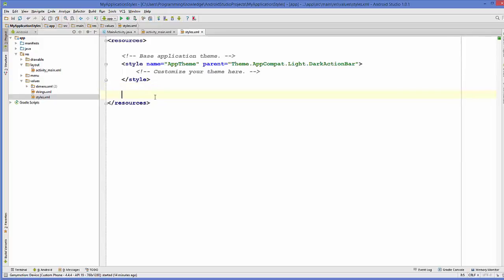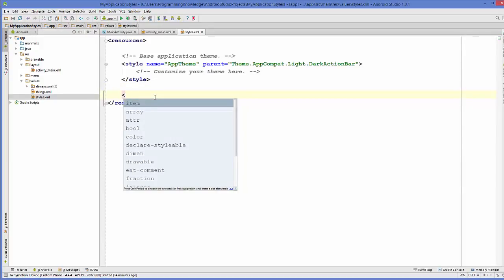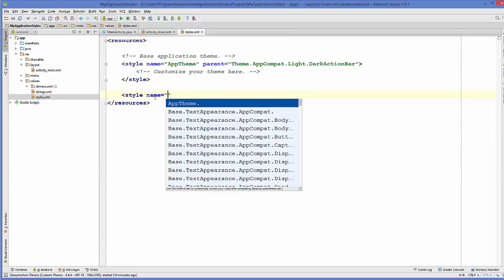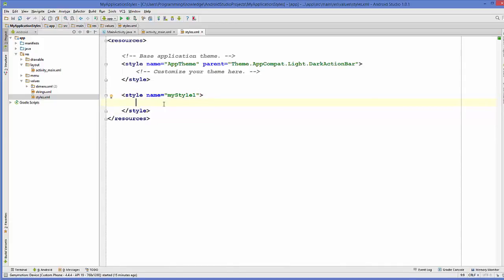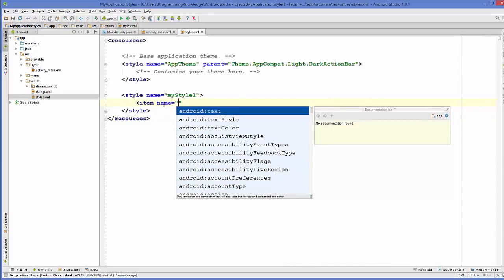we can define a style. For example, first of all, you just need to give this style attribute here and then the name of the style. So the name of the style depends upon you, but it should be a unique name. For example, my style 1, for example, right? And then just close the style, right? And inside the style, you can add some items related to appearance or width or height or whatever, right? So we can add an item and then we can decide what item or what attribute we want to add.